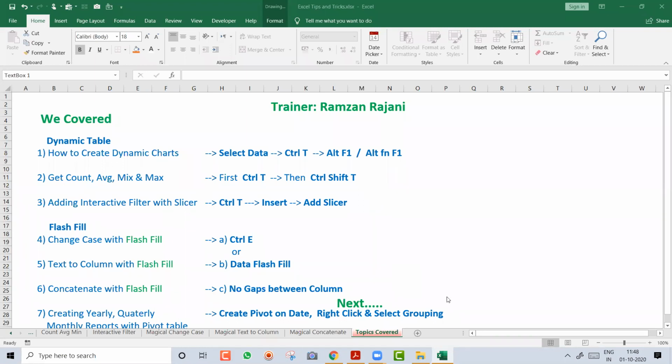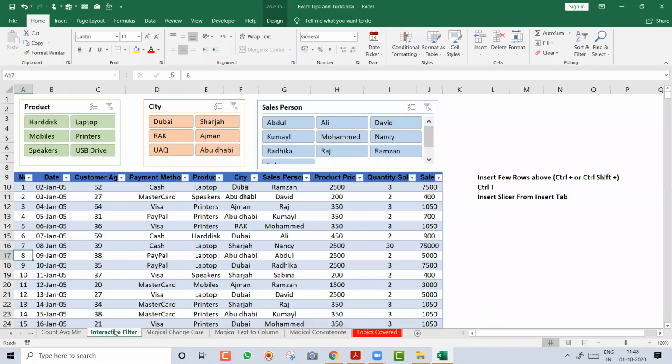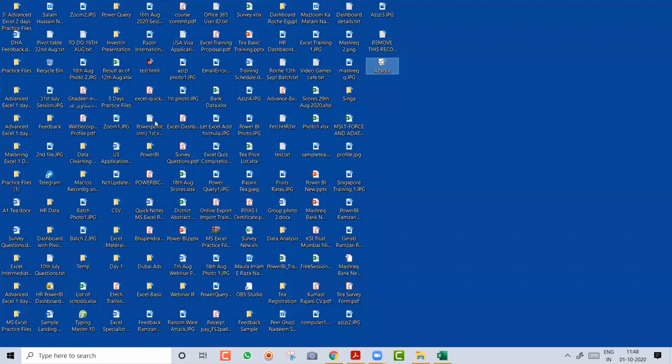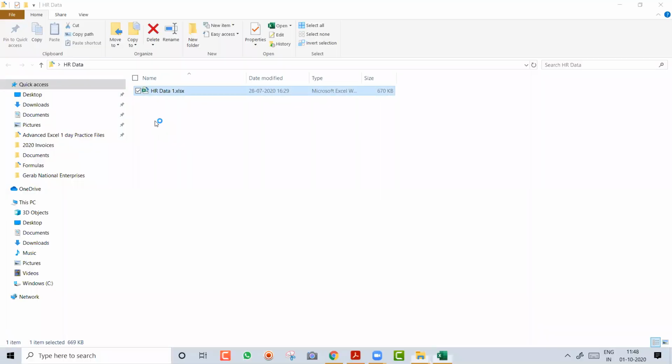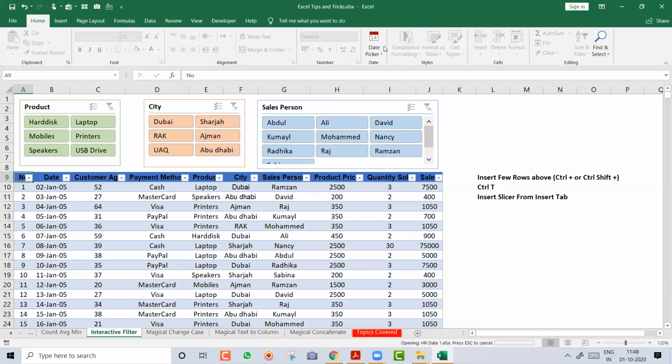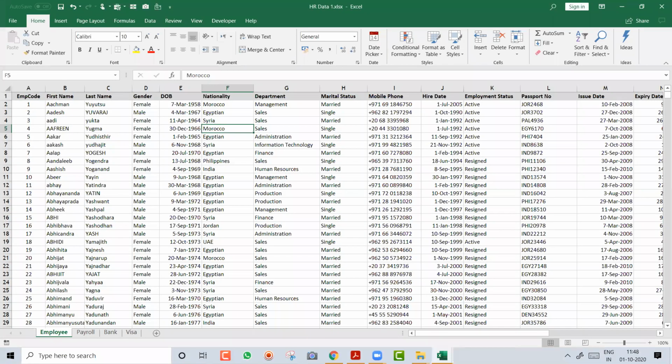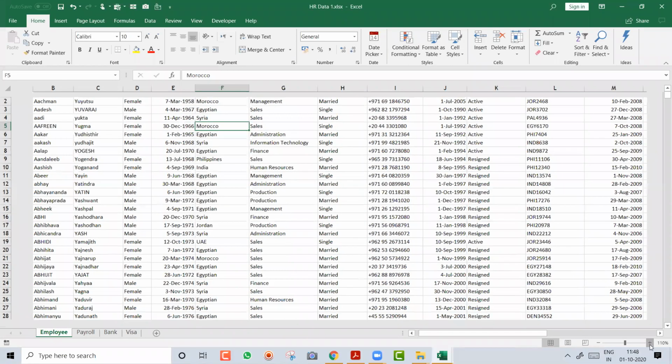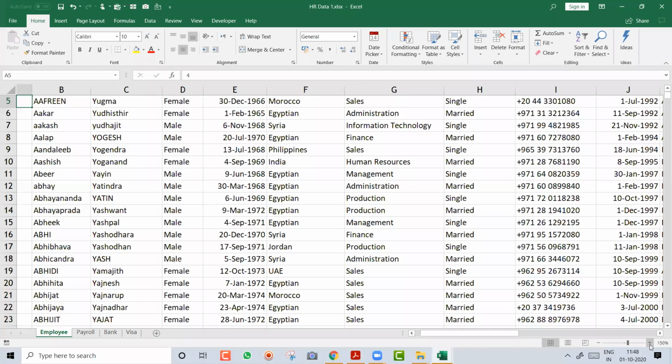Okay, I will show you the slicer again. Let's say, for example, this is the data. Why not use some HR data? Because I see some of you are in HR as well. So I will show you another example for it. Friends, that was sales data, right? Let me show you on HR data. Let's say you are in HR.